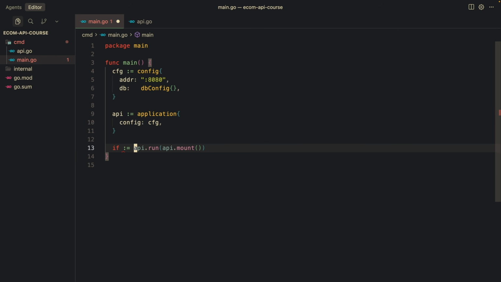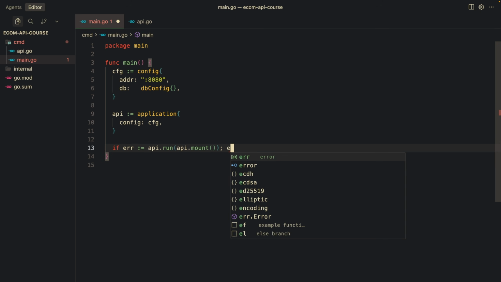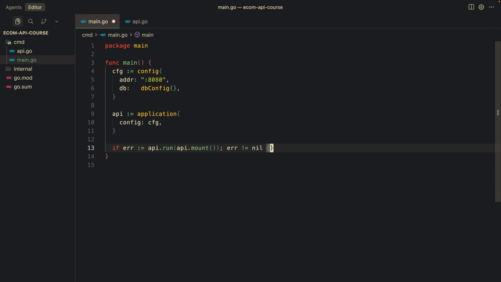I think this is a pretty good sign, okay? What we can do is that this is going to return an error, right? And this is an error that I think it's important to handle. It's very rare that you're going to have one, but if the server, for example, the database fails to connect, it's here that you're going to know.